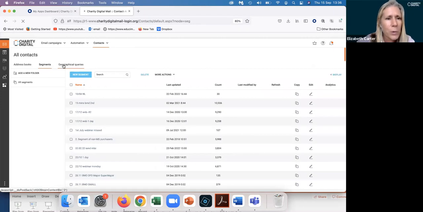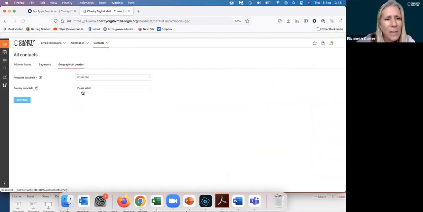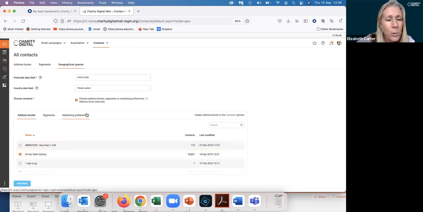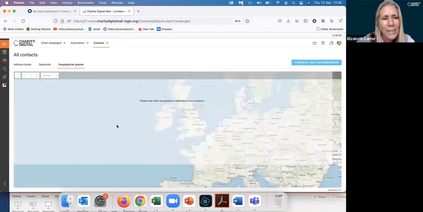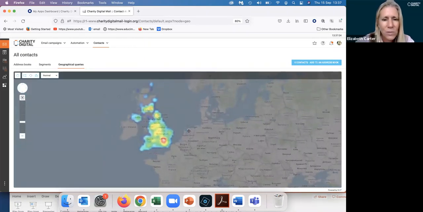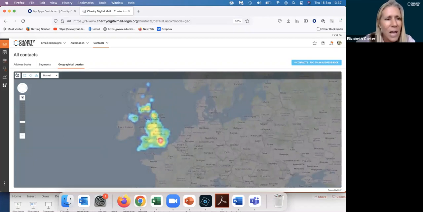Also, we've got geographical queries with our segments. If you want to target a particular postcode or an area, then we can create a geographical hotspot. If you're doing a special event up in Scotland, it's just taking time to download. Sorry, I think it's because I'm hosting and also sharing lots of things. Then we can scroll over, grab those people that are in that area, create an address book, or Northern Ireland, and see who is in there.